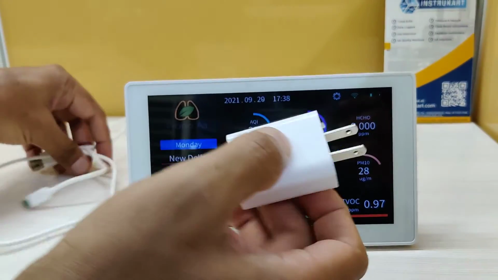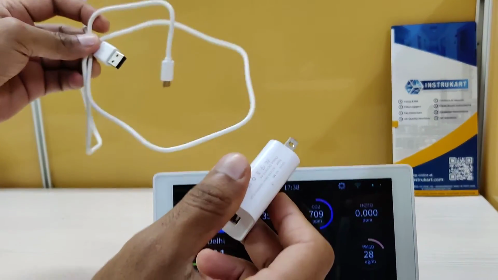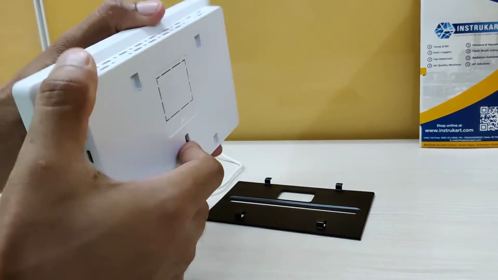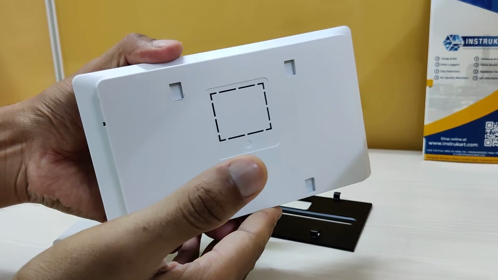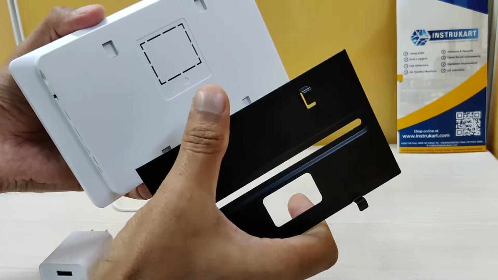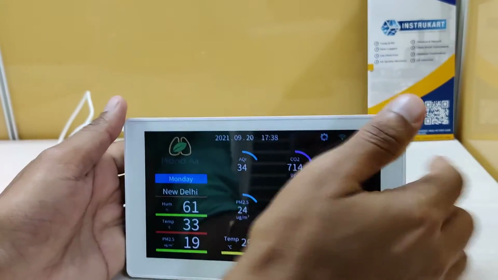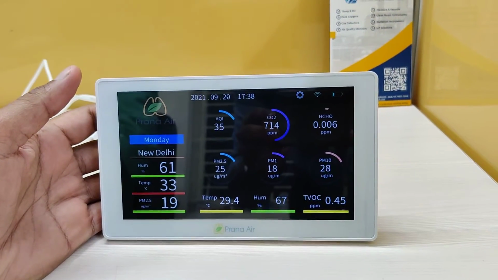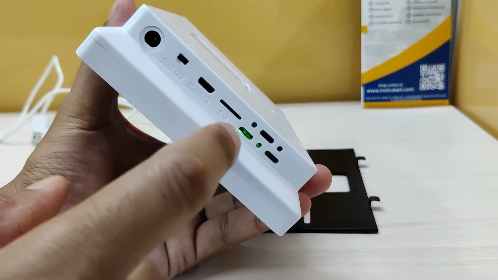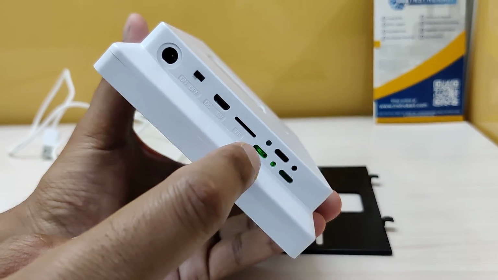This is charged with a same 5 volts adapter, the same which is used for the mobile. Comes with this cable. At the back, as you can see, is pretty flat, just like a tablet. Also comes with a back plate just in case you need to do a channel mounting. At the side you can see on and off button, the charging DC 5 volts and memory card slot is also available.